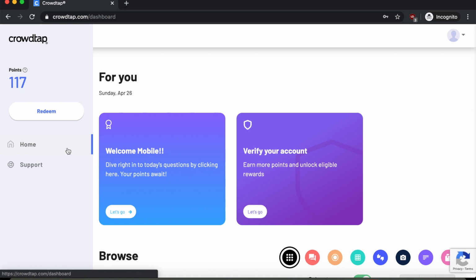So now let's go back home, and you can see here, this is where your dashboard is, and from here you can choose any surveys that pop up.